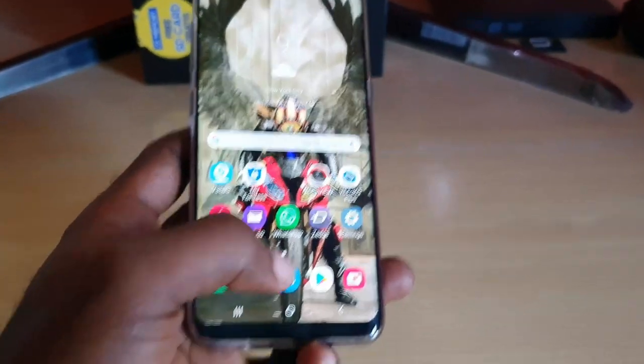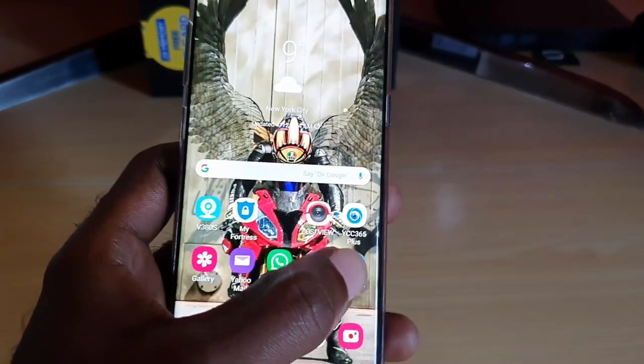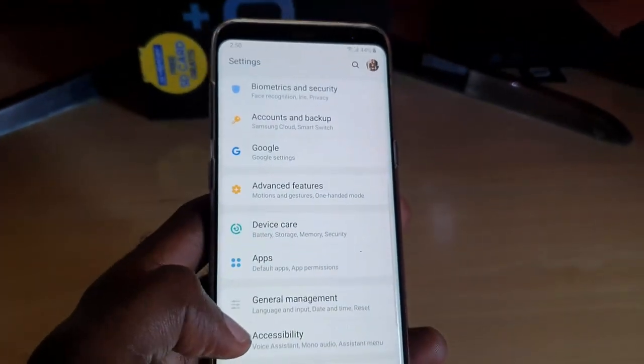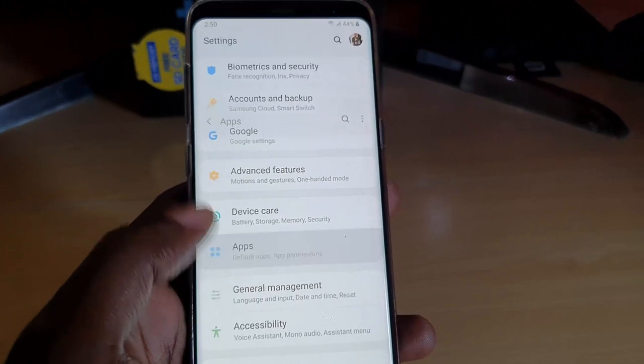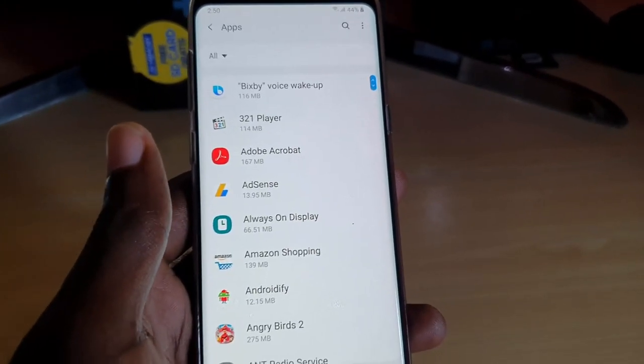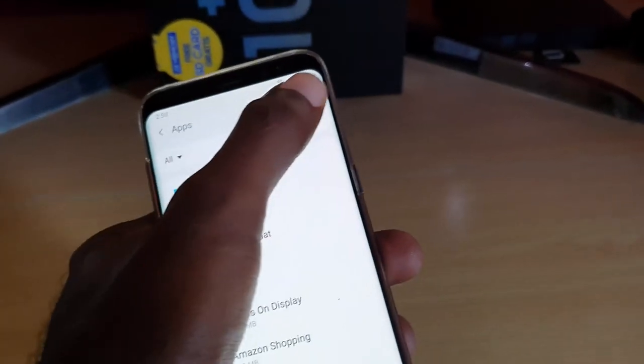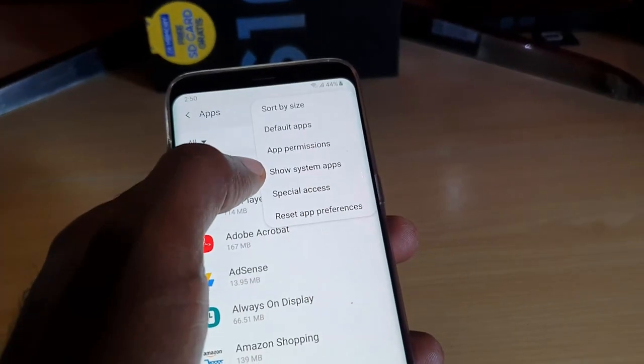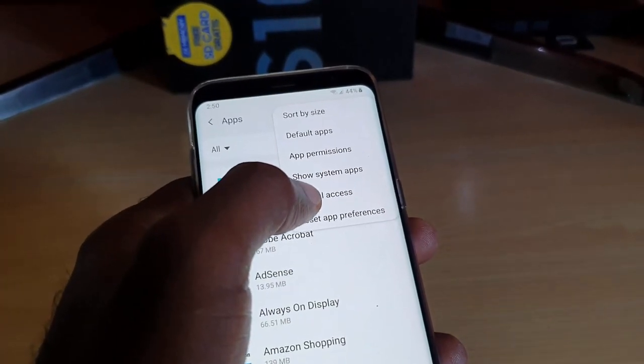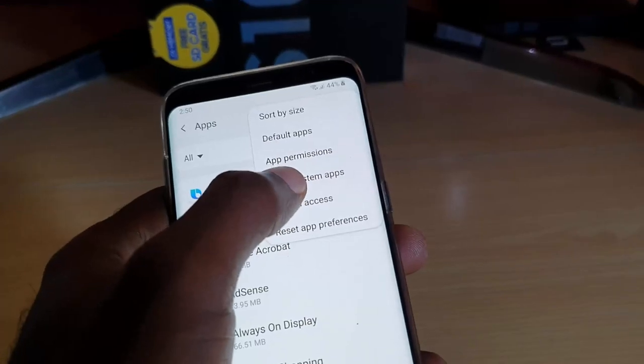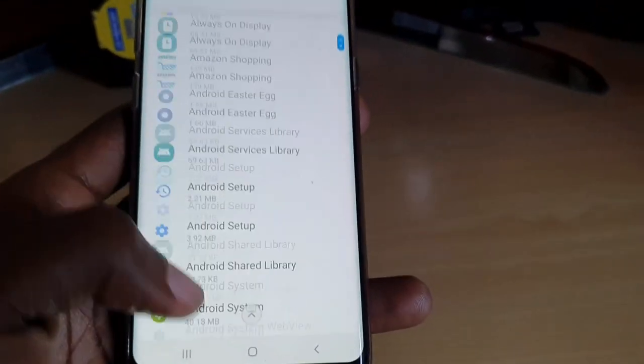Okay, so we're going to fix the issue. Go to settings. Once you're in settings, search for apps. Your device might say application manager. Make sure you're seeing all the apps. Then click on the three dots, start upper right. Then you're going to show system apps. And of course, all system apps are now visible.